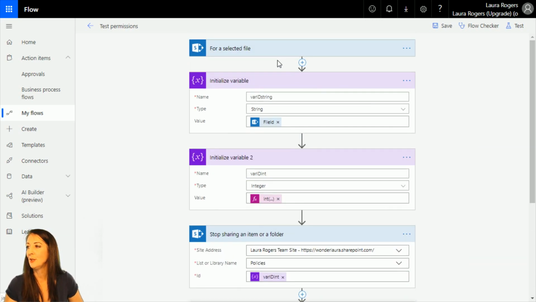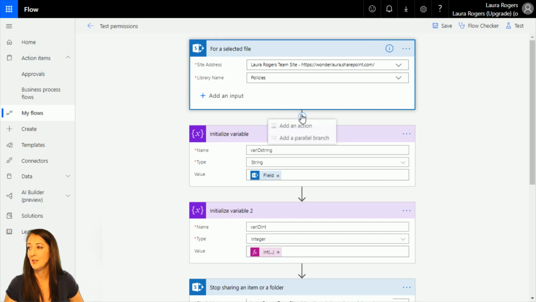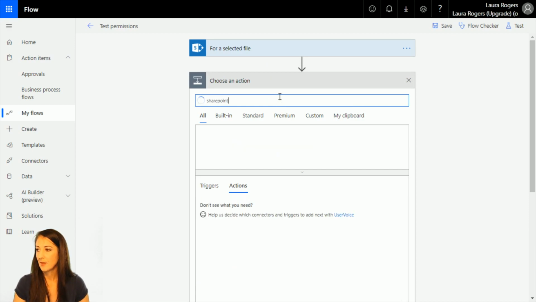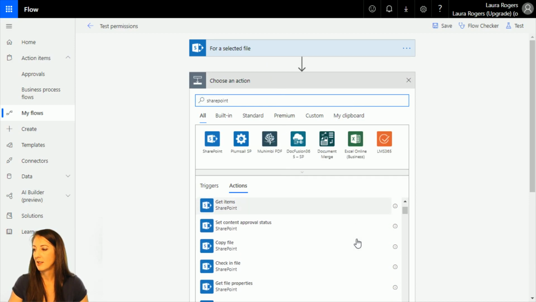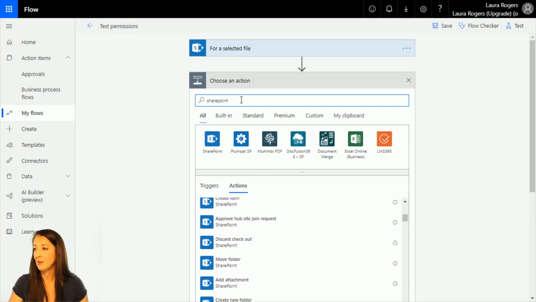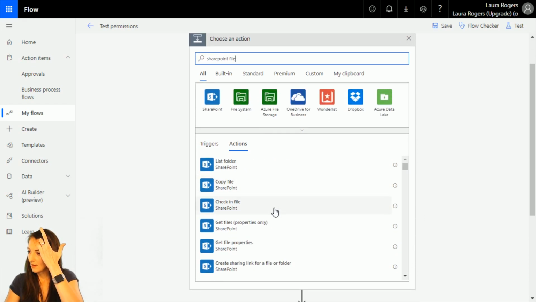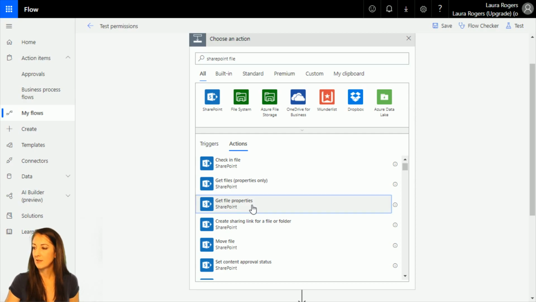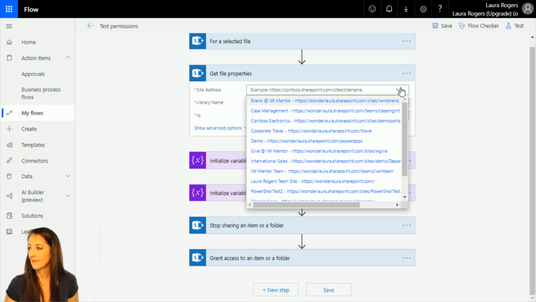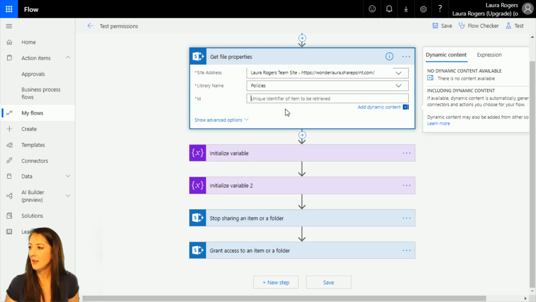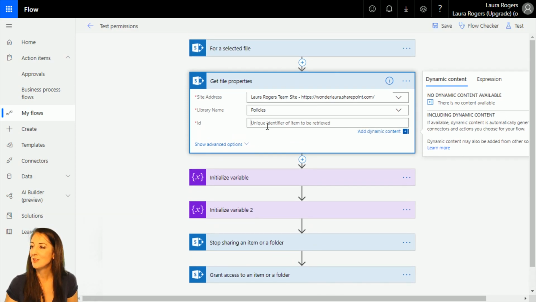Another thing I could probably do is, for a selected file doesn't give me much information anyway. So a lot of the times when I'm using for a selected file in a library, I will need to have more metadata, more information about that file. So I can do get item, get file, not get item. Get file properties. And it's that same library. And then, yeah, no, so this one still needs an ID too.